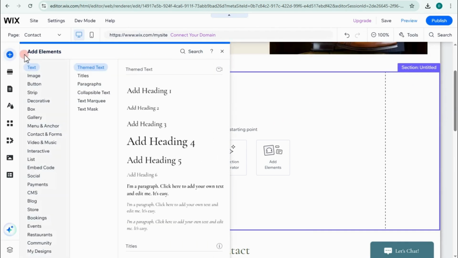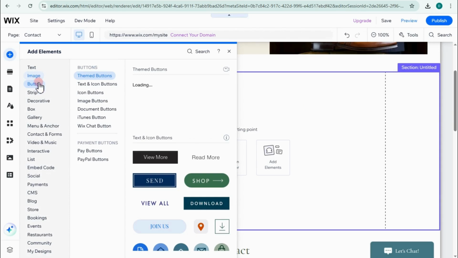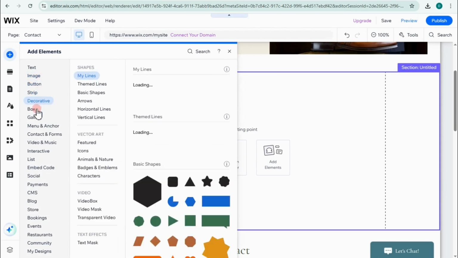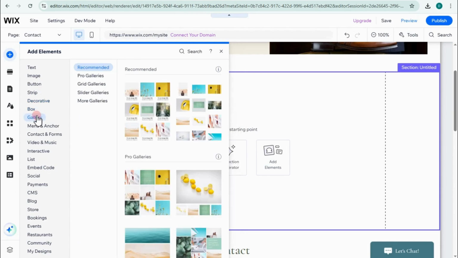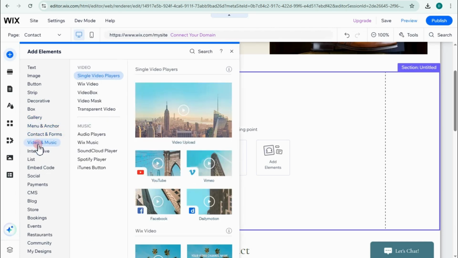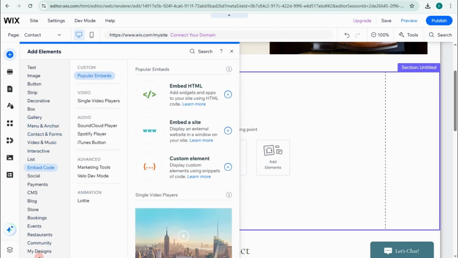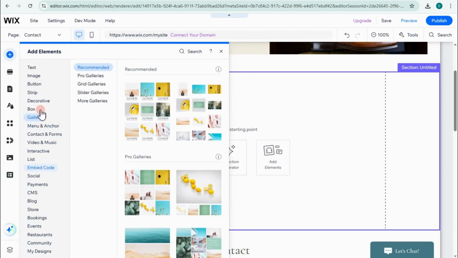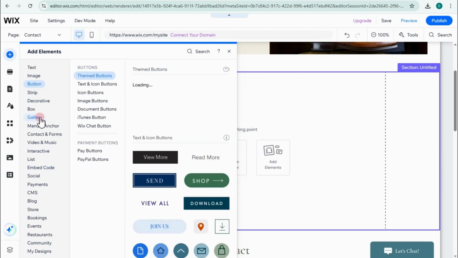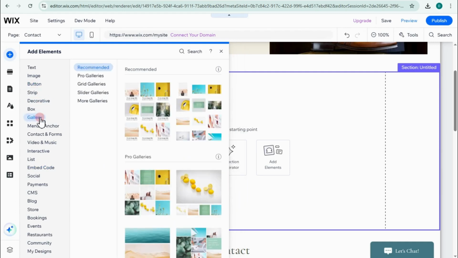So for add elements, if you want to add an image, a button, for example, buy now, button, strip, decorative box, gallery, you can just basically add it right here. Menu, contact forms, video, and so on. So basically you can just tap and it will be added to your page right away. So let's just say I wanted to add a gallery because I want to showcase my product.